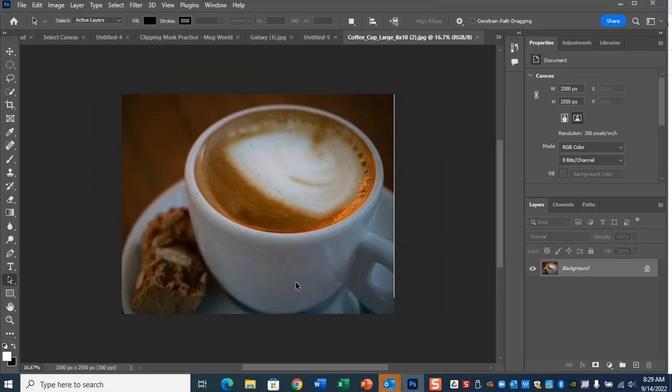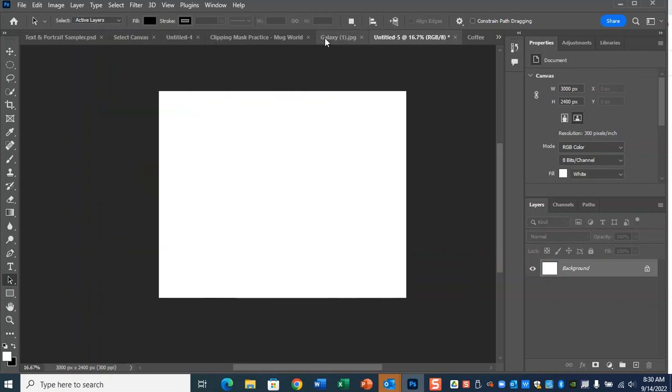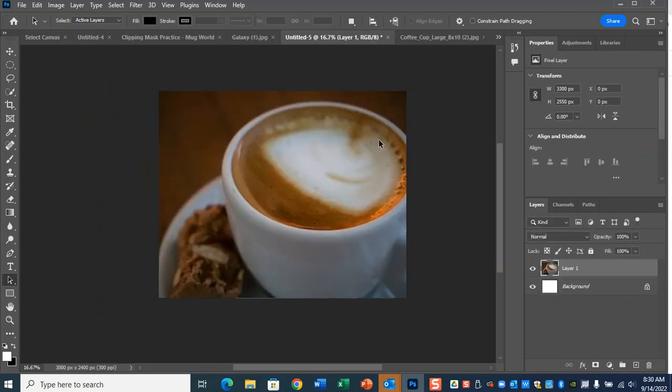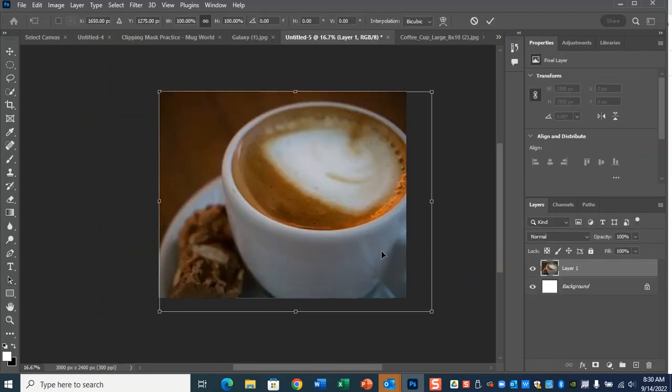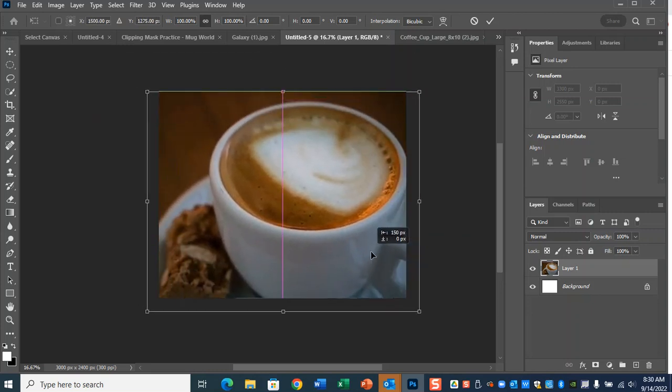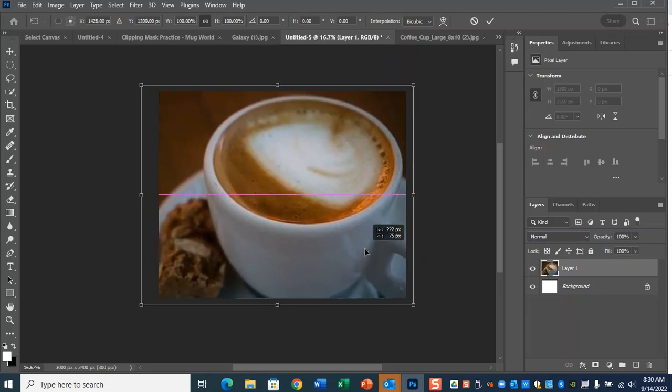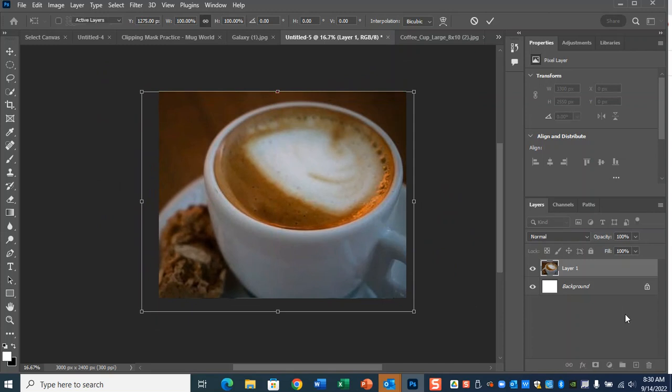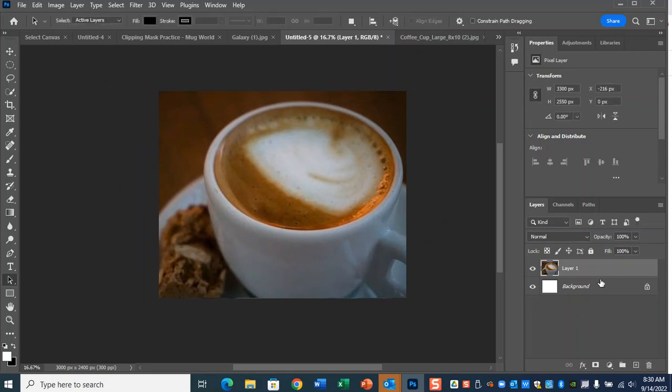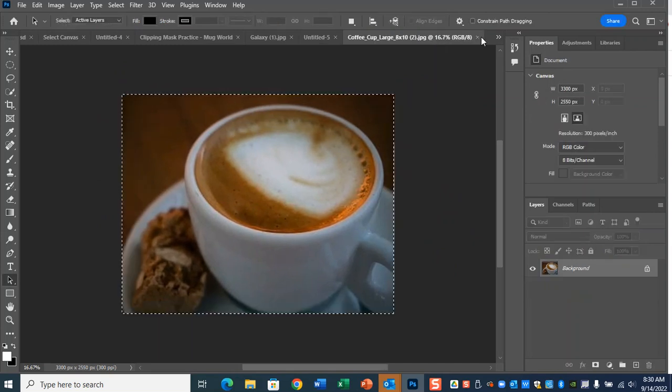All right, and then to get this onto the other document, I can either click and drag. I also like doing old school, Control A, Control C. So Control A is select all, Control C is copy, and then Control V is paste, Control T is transform. So I can move this around wherever I want, select how I want this cropped, etc. I'm gonna put that right there and hit enter. Okay, now I'm done with my coffee cup.